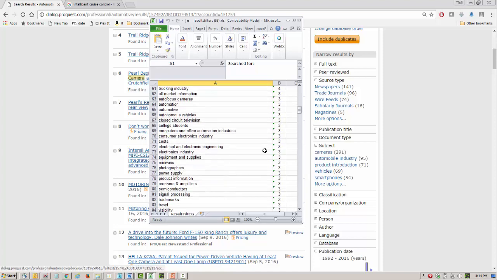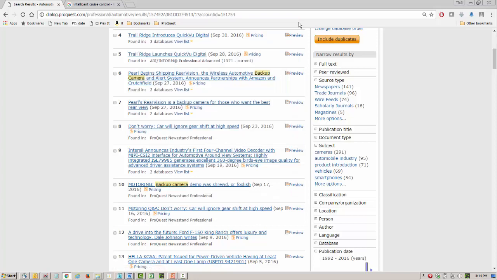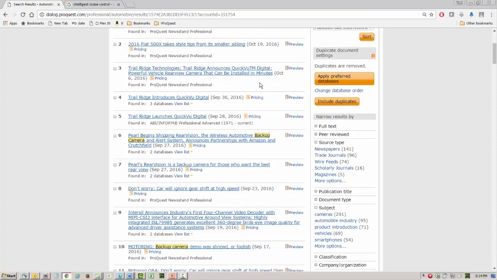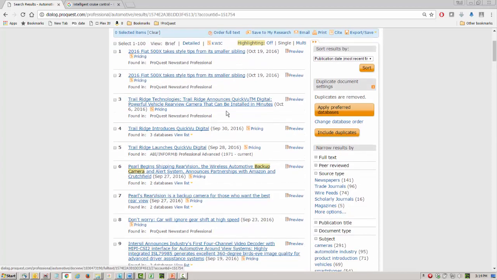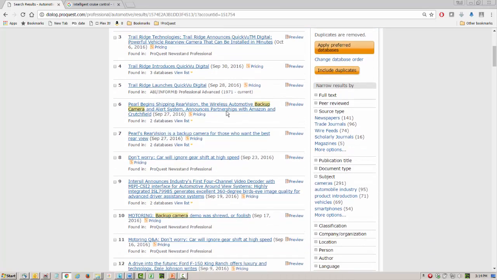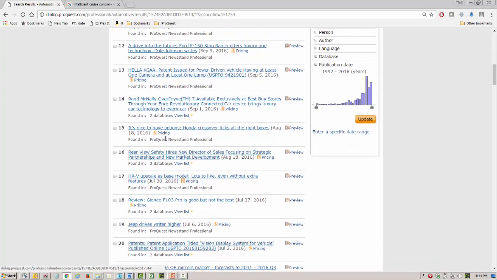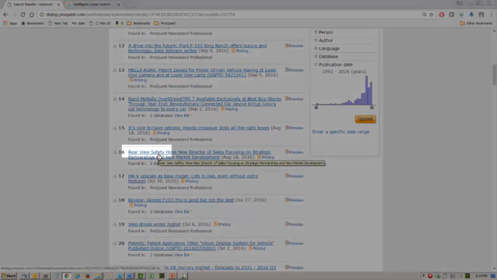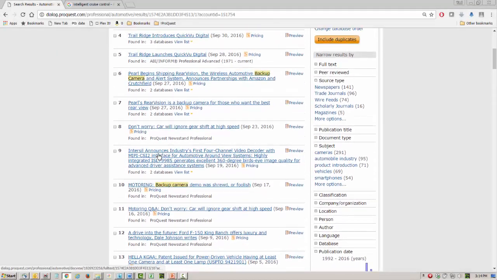But you know, I looked through this before and I did not find anything else that's a synonym for backup camera. So let's try something else here. Something we probably should have been doing from the start is to take a look through our results list. And rear vision. Rear view safety. Could these cameras also be called rear view cameras?